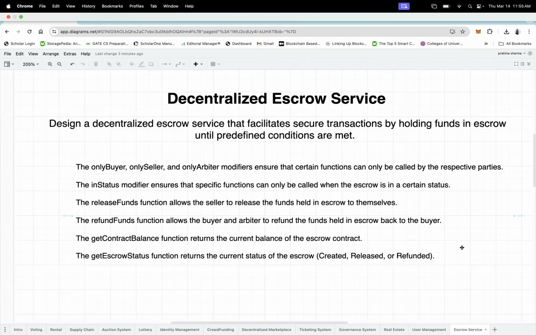Escrow services are basically a financial arrangement where a third party holds and regulates payment of funds or assets between the two parties involved in a transaction. That means it is acting as a third party that stores the amount of the buyer and the seller, and whenever a certain condition is met, that amount will be transferred to the seller. It depends upon the predefined conditions.